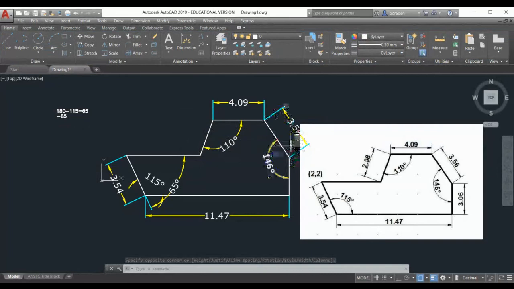360 minus 146 minus 90 will give you this angle 124. Okay, the answer for this is 124. As you can see, this will be 124. If you calculate, this is 124, how you get 124. So this is our first exercise.